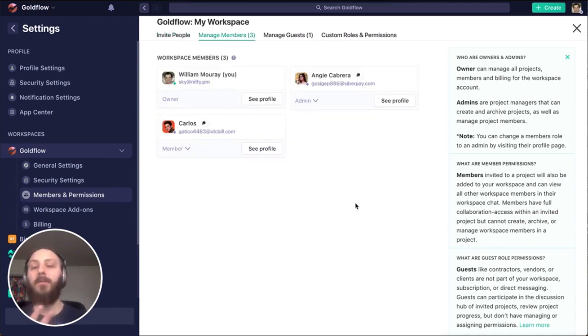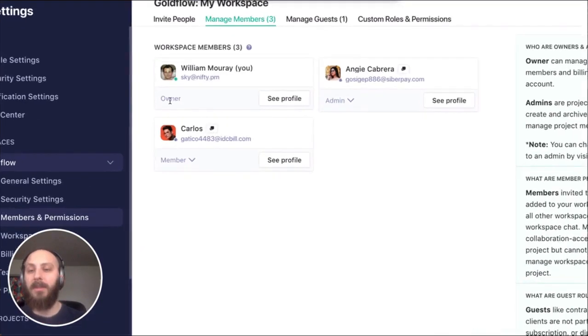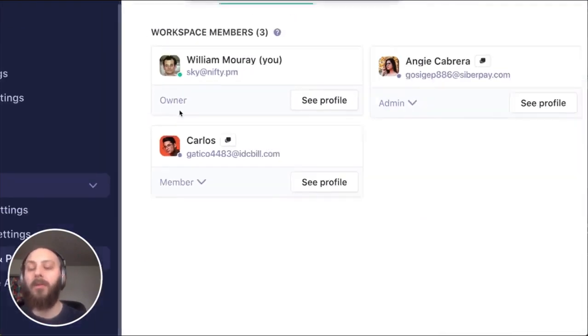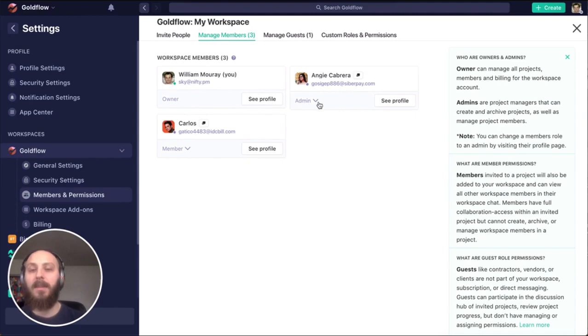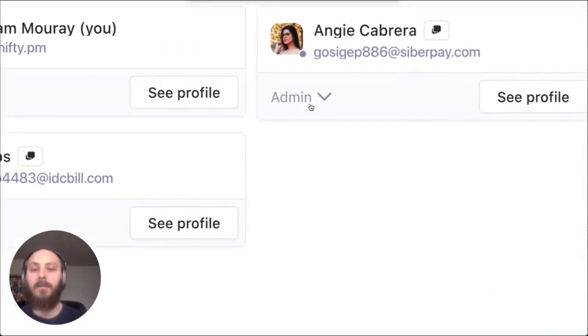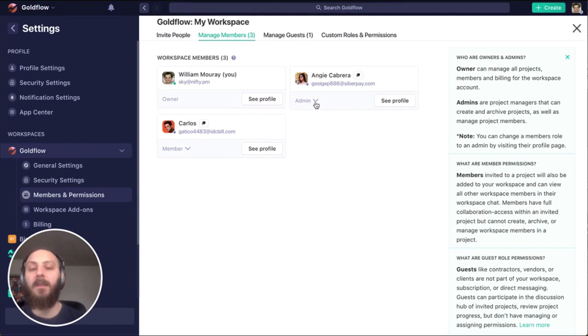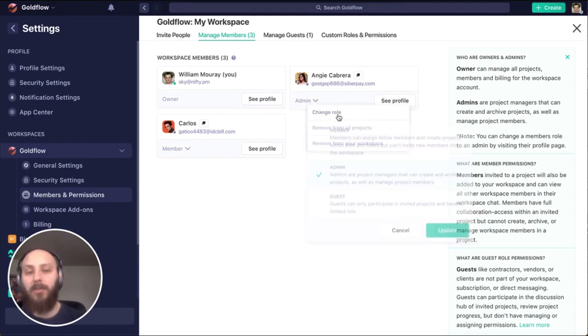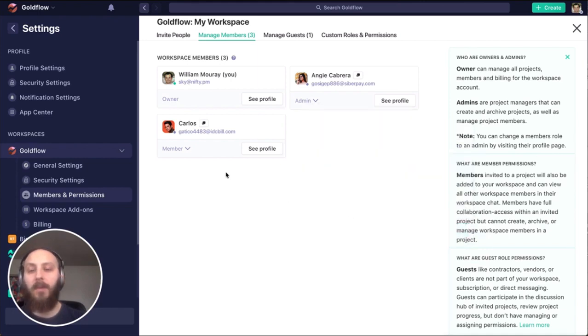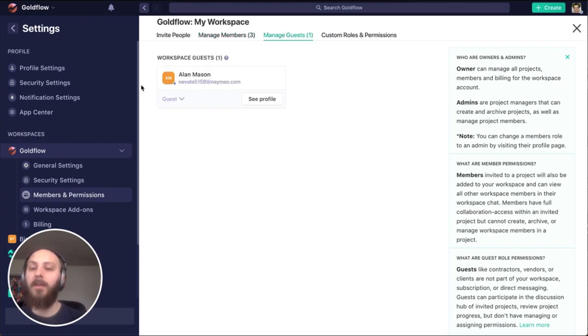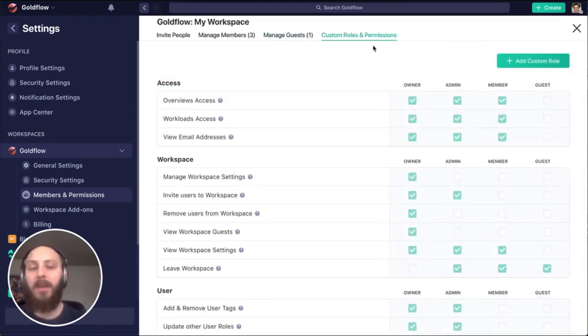There are 4 key roles within Nifty. First is the owner. There can only be one owner in a workspace. Next is the admin. Angie's our admin here, but we can have multiple admins. I can always drop down this change role to change what role I want someone to have within our workspace. And of course, then we have our team member. We can manage all of the guests here as well, though let's remember that we need to invite them on the project level. If you have access to custom roles and permissions, you'll be able to see all of the different functionality between these different roles and even create your own.